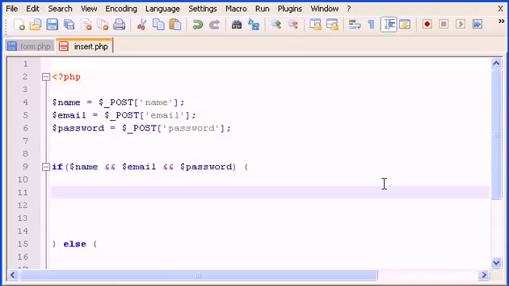And the code is MySQL connect, which is one of the syntax that we use in MySQL. MySQL connect will connect you to the database, the MySQL database. Now between these parentheses and between double quotes we have to type the name of the server, which is localhost, the password, which is root.